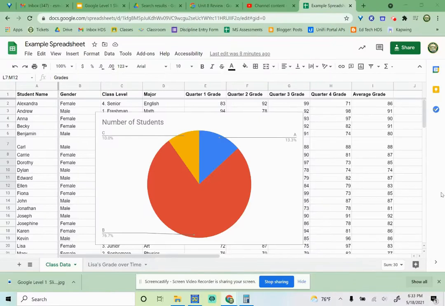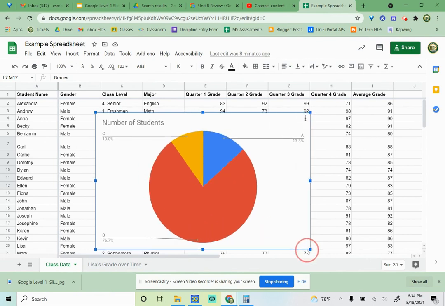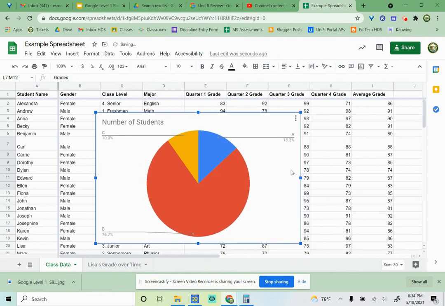Hey y'all, here I am in Sheets, and I just created a line chart with Lisa's grade and then a pie chart with everybody's grade so that I could see how many students made A's or B's or C's this year with me. And I want to show you how to manipulate these graphs. You can resize, but it's not really useful to have them in front of the data that you were looking at.